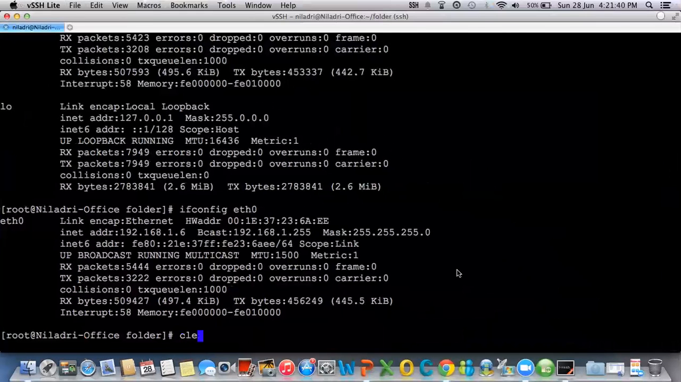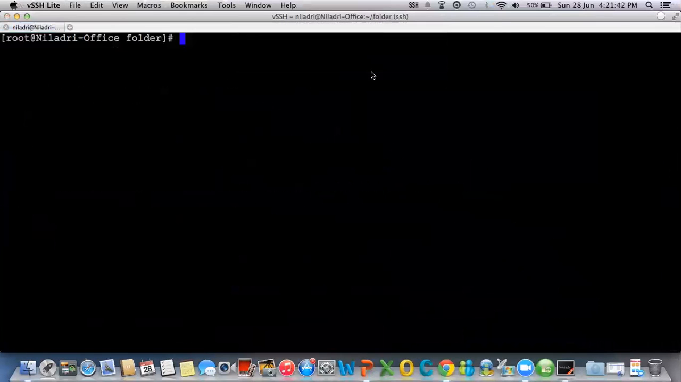So what I'm going to do is, I have already a computer which is connected to my network, and I know Niladri-office is the name of the device. So I'll go forward and say nslookup, and I'll give the name of the host computer, and I'll hit enter.